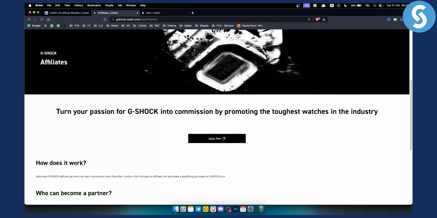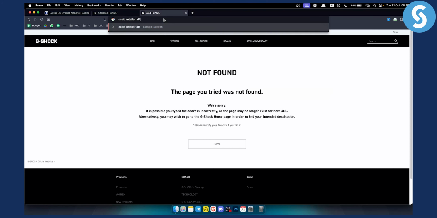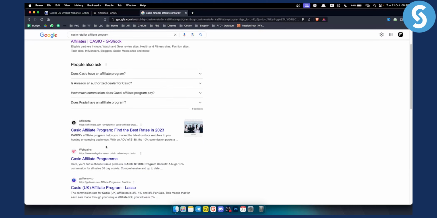And here, as you can see, it says turn your passion for G-Shock into commissions by promoting the toughest watches in the industry. So you can actually promote G-Shock watches only. If you want to promote all Casio watches, you will need to find a retailer that has an affiliate deal with Casio. So how you can find that is you can just go to Google and type in Casio retailer affiliate program. And then you can go here and see, for example, this affiliate program can be a good program for you.